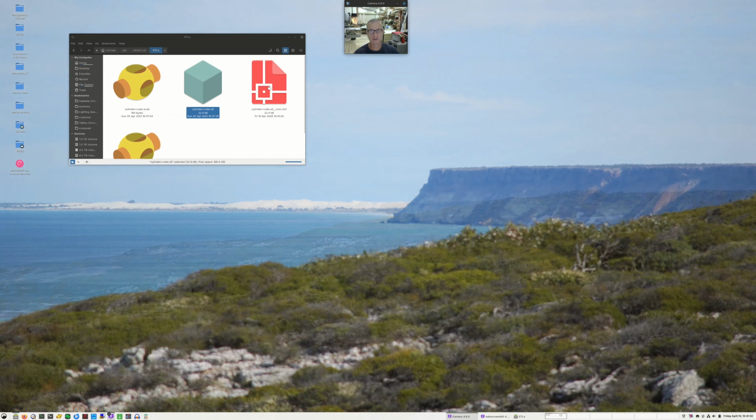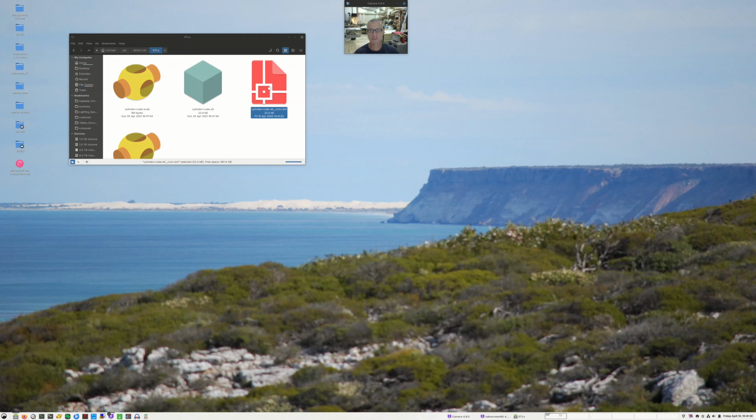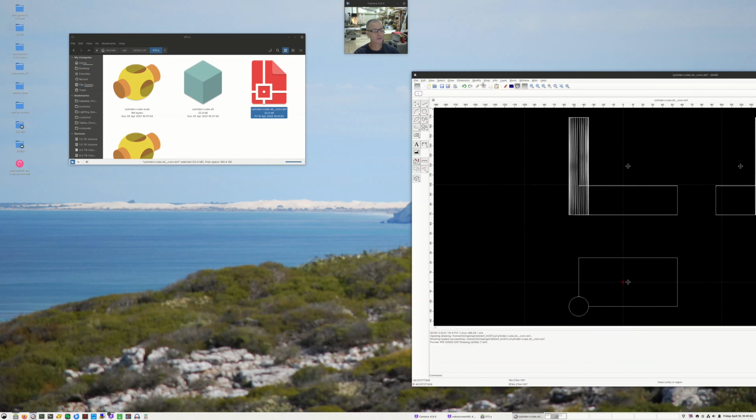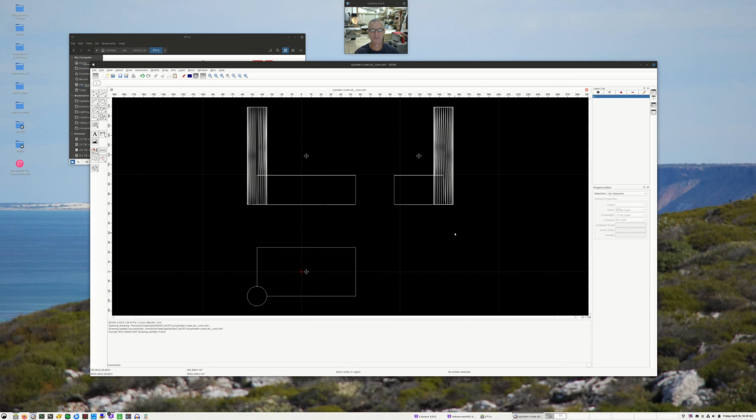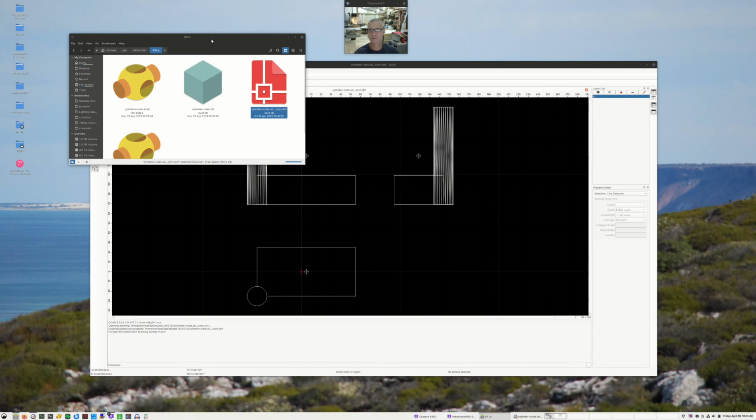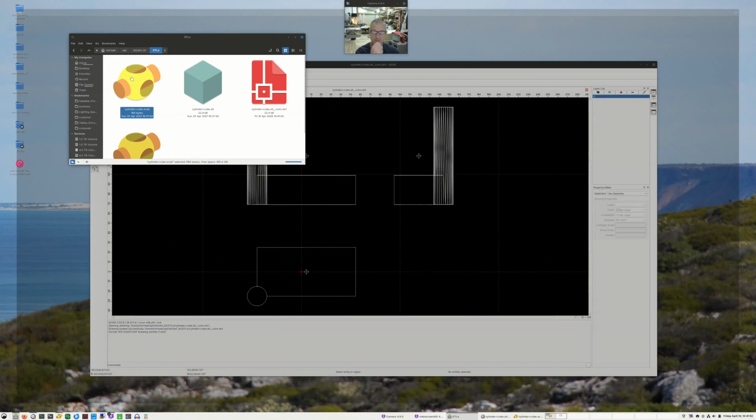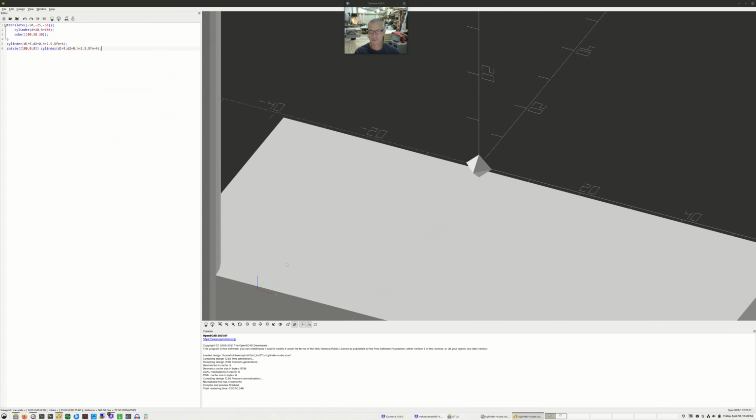You can see it's created this file here. Now, my 2D CAD program is QCAD. Let's have a look at what it sees. There's QCAD loading. Oh, other screen. Okay, so that's what it's loaded. So they're the views. So what does that look like in 3D? Well, that's why I've included the OpenSCAD file. Okay, let's switch to that.